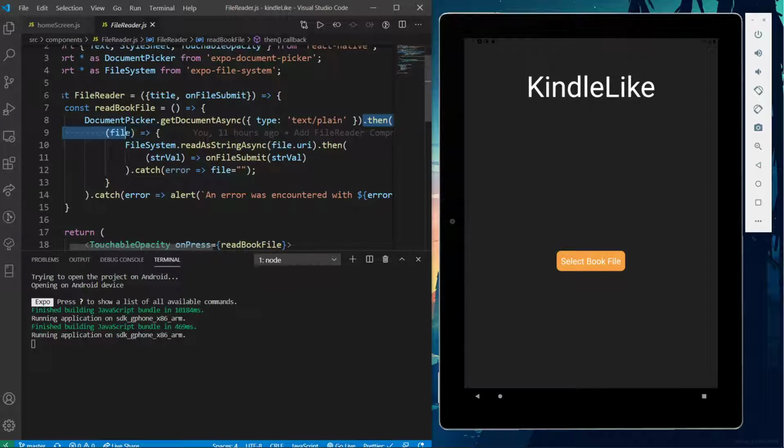So that file is actually the file that we selected. And then I will parse the file by using another package from Expo, although there is also a native package, which is the file system. It will have a function read as string async. If you give it the URI or the file path, it will return a promise containing the string value.